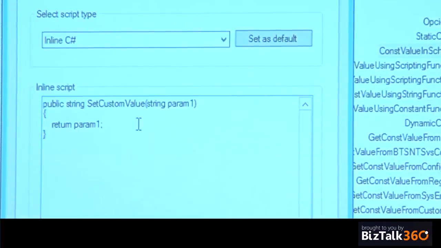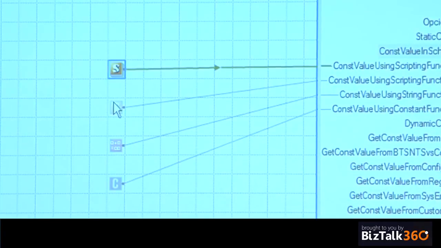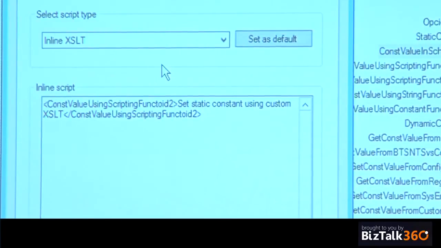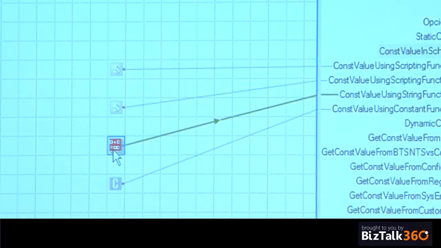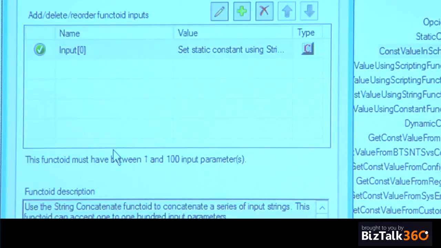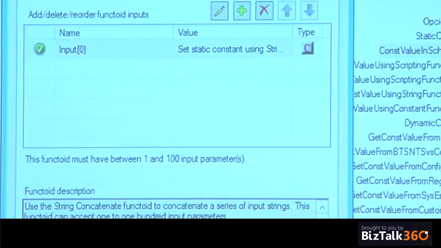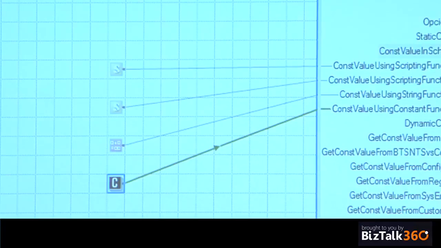You can do it by C#. I don't like it, but you can do it. You can create inline XSLT, the normal one. You can create a string concatenate with value. This is really annoying for me because it's not readable. And you can use a custom functoid that's available, that is a constant functoid. I love this because at least you can look and read that it is a constant, okay?